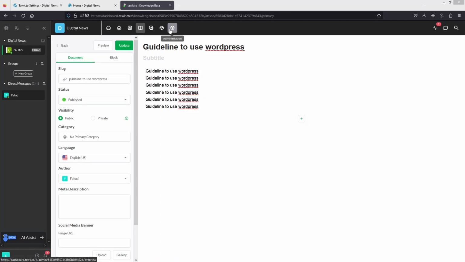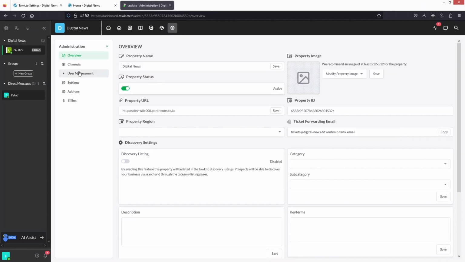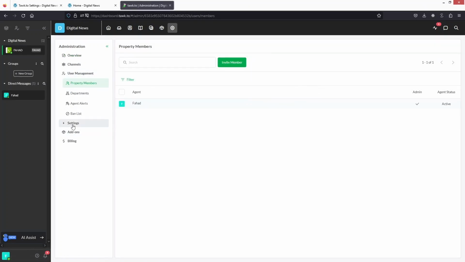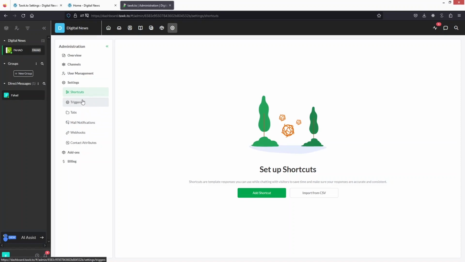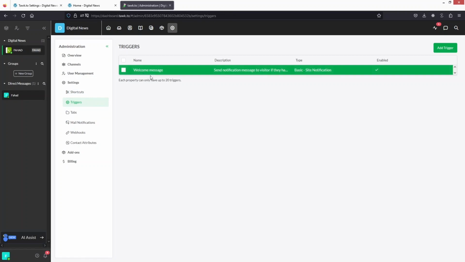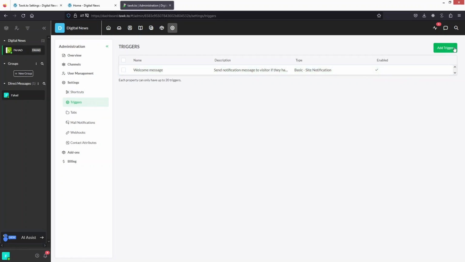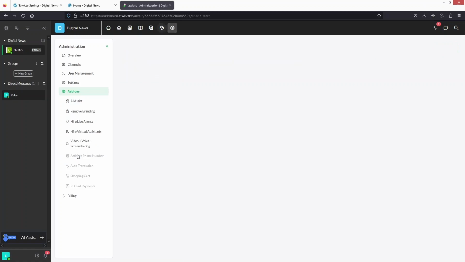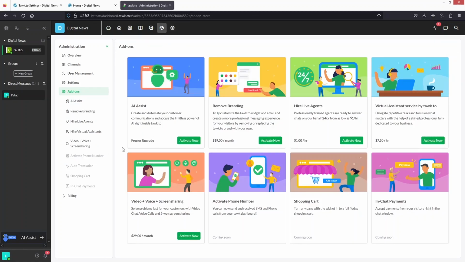So let's go back into the administration, and now you can also see the option of user management, and after that we have the settings here. In the settings, we have the shortcuts and the triggers. Right now we only have the trigger of the welcome message. If you want to add triggers, you can simply add them from here. And after that, we have the add-ons. In the add-ons, we have different things here.